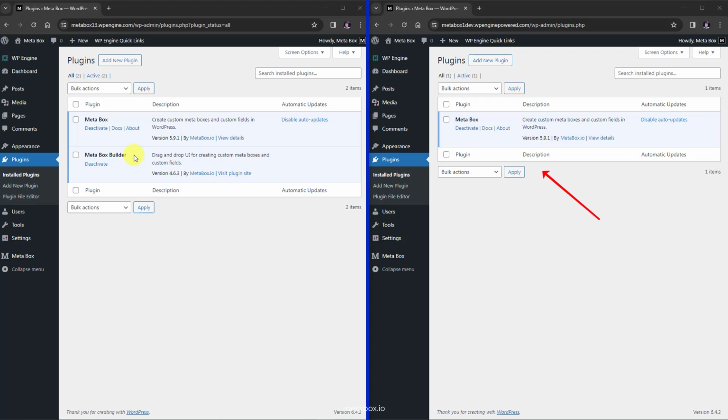Pay attention that, based on using the MetaBox Builder on the targeted sites or not, we'll have two methods to bring the fields to those sites. So, let's find it out.